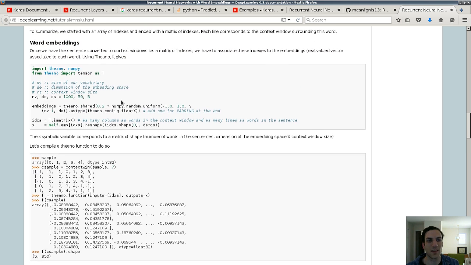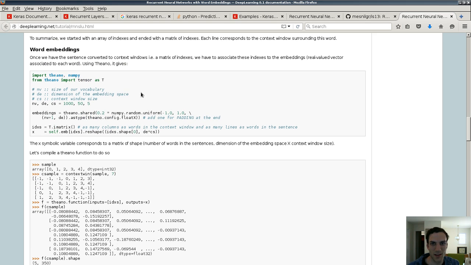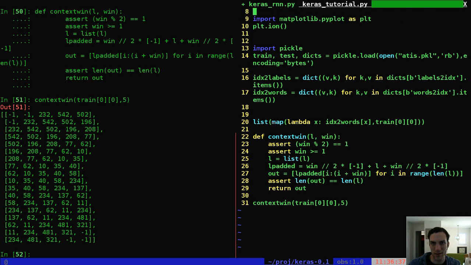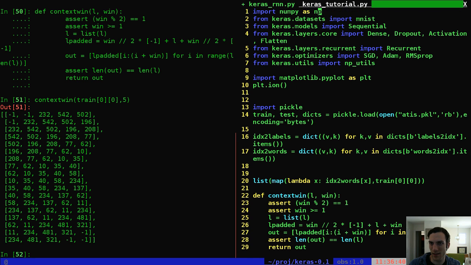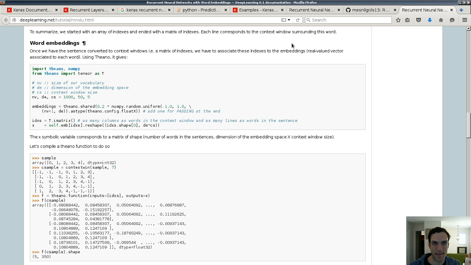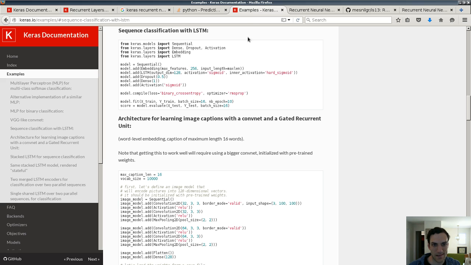T.imatrix. I mean, that's a Theano thing, sure. Import backend is okay. Let's make sure we get our backend so we can do this. Backend is K. We have sequence classification, right? Word level embedding. Oh hey, maximum caption of maximum length 16 words. This is almost the right thing, right? Embedding. Max features 256, input length.